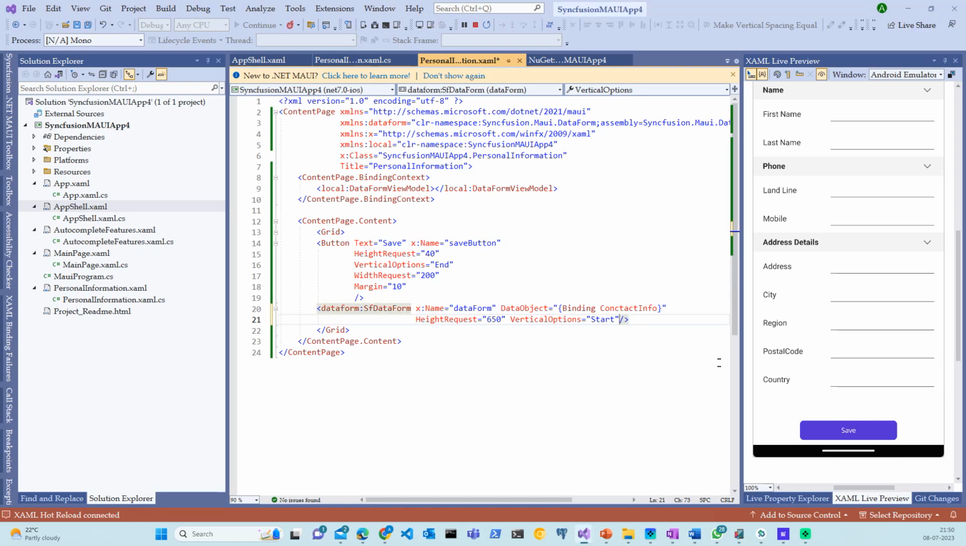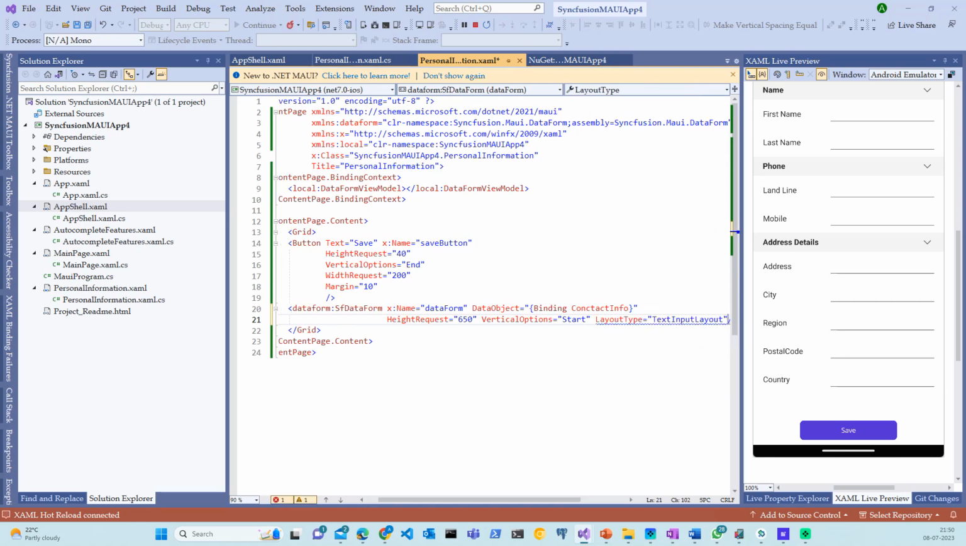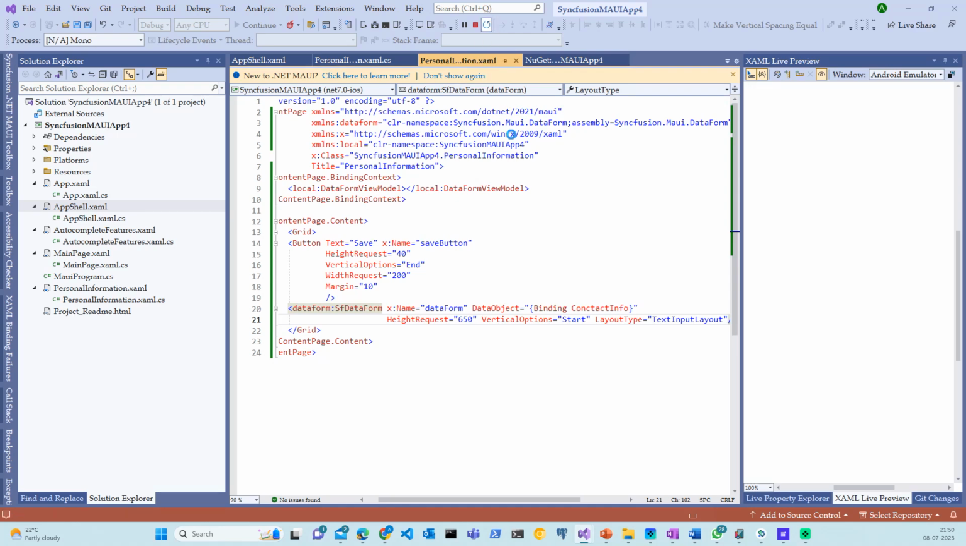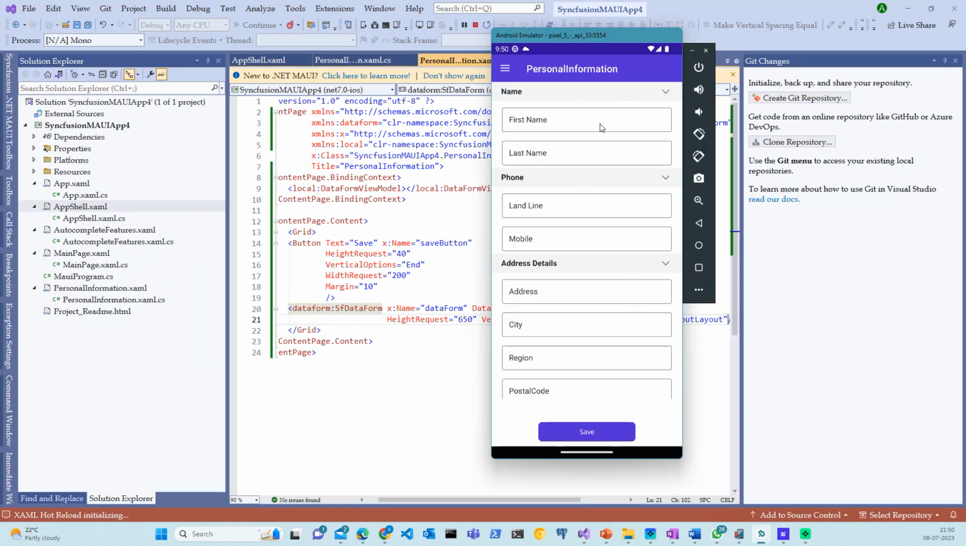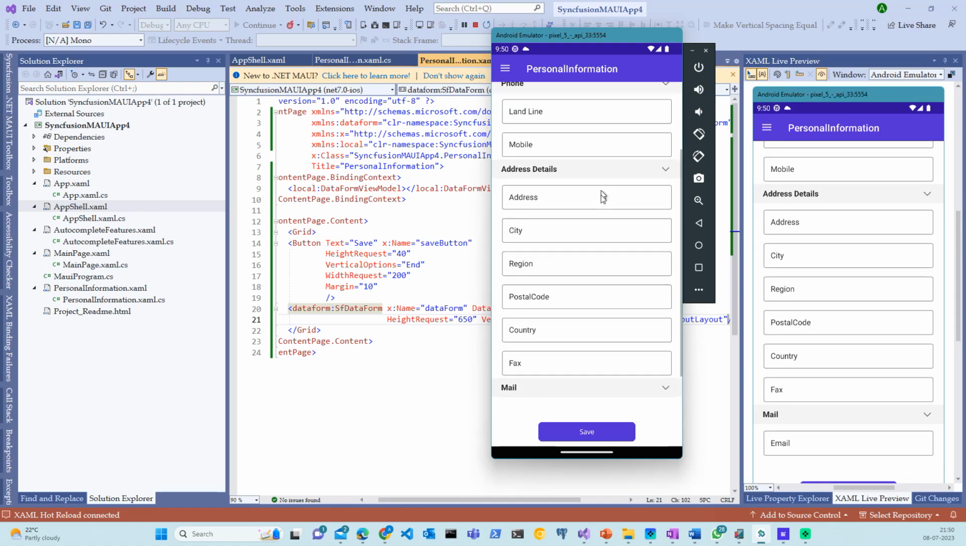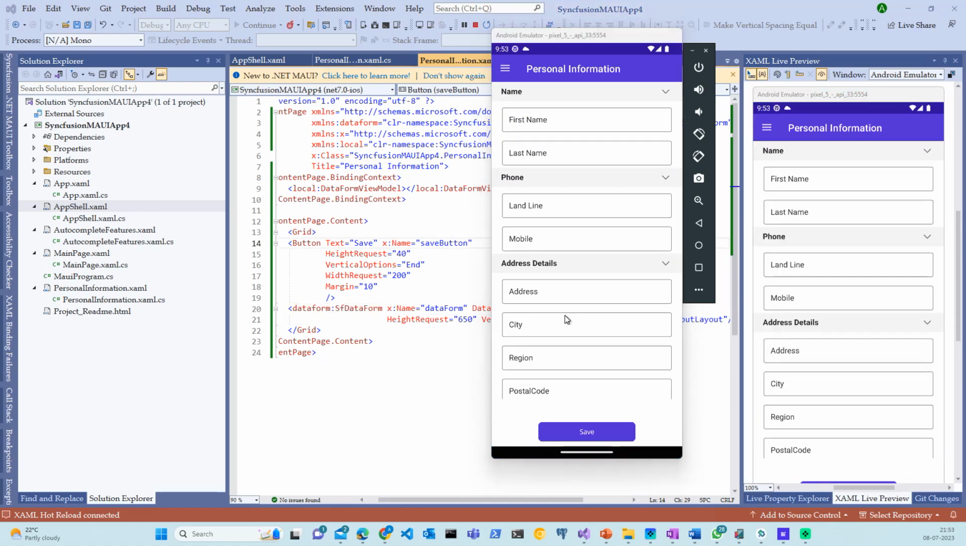The data form comes with a couple of layout options. The one which we are using is the default one. Let me switch the layout type to TextInputLayout and save this. Let me restart the application again since we have changed the layout. Notice that the presentation of the form is completely changed. With this, we have successfully added the data form control and created a basic personal information form.